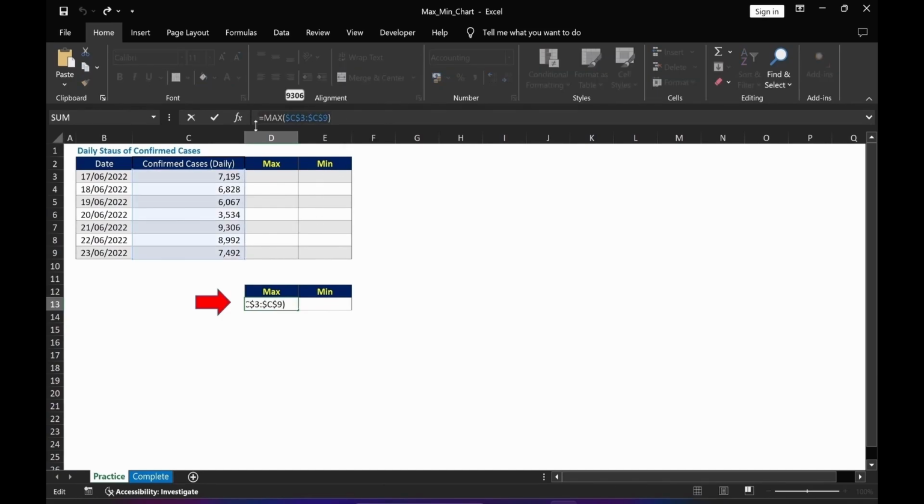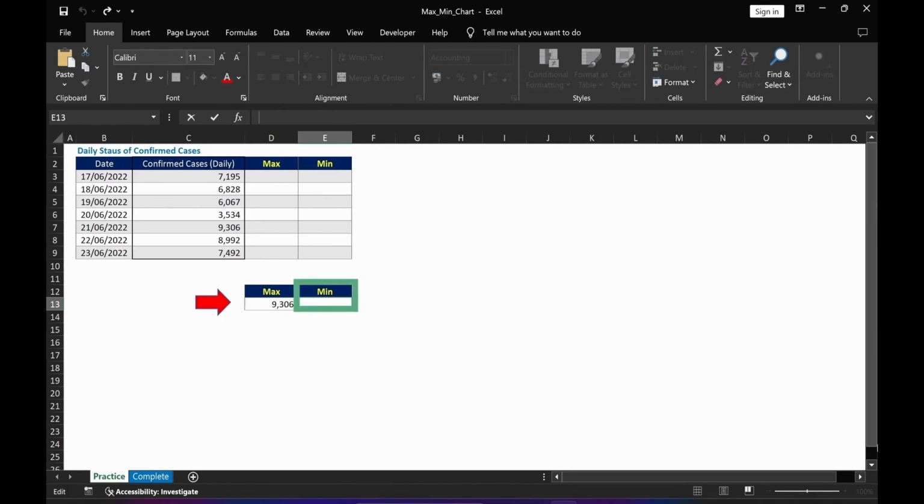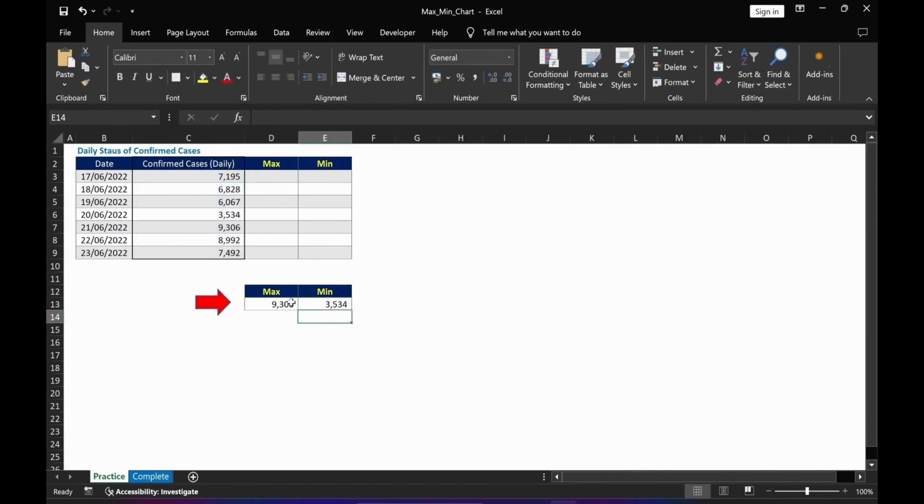From here, Ctrl C, copy them all. Go to the cell here, put the cursor inside, Ctrl V. Let's change it into MEAN, enter. We are able to calculate the mean value as well.